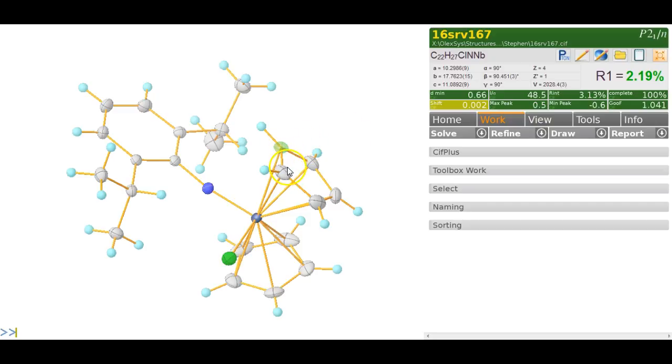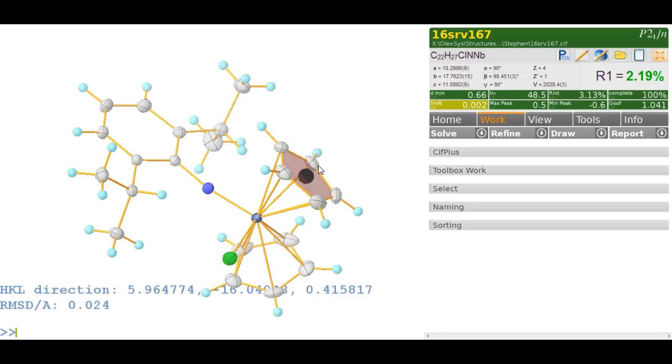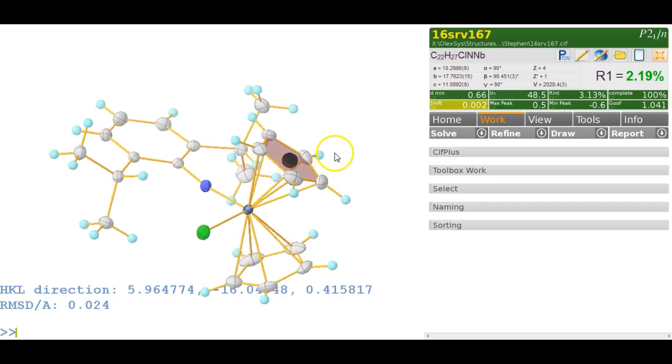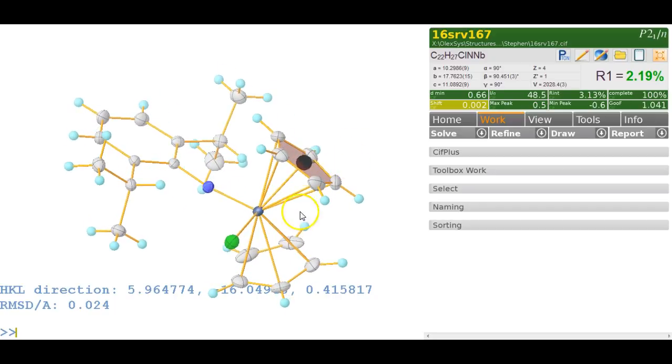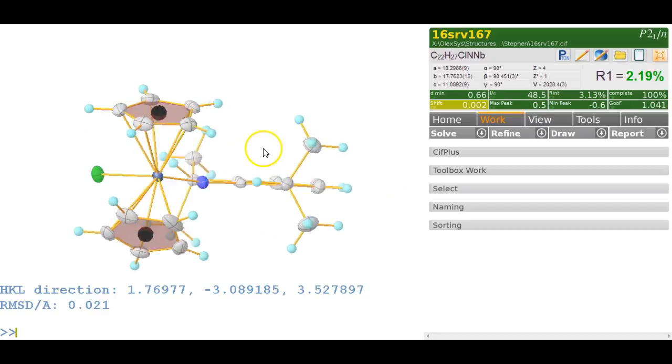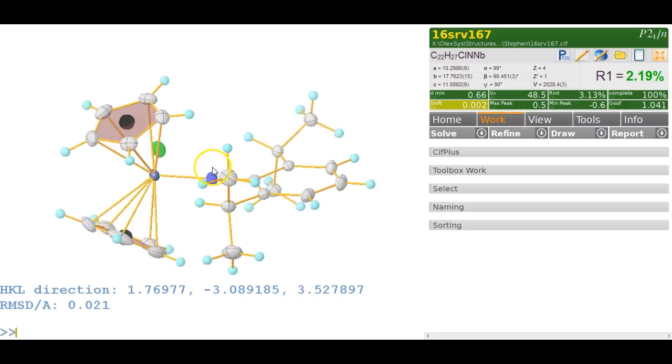So first of all, we make a plane. We select these atoms and we type MPLN, and that makes the plane and also generates the centroid. And we can do the same for the other plane. 1, 2, 3, 4, 5, and go MPLN again, up key to get the previous command. And now we've got the two geometric parameters and we can measure them.